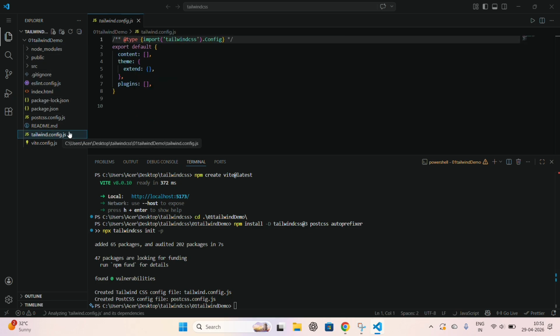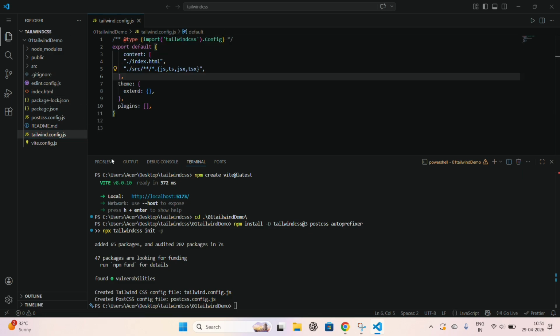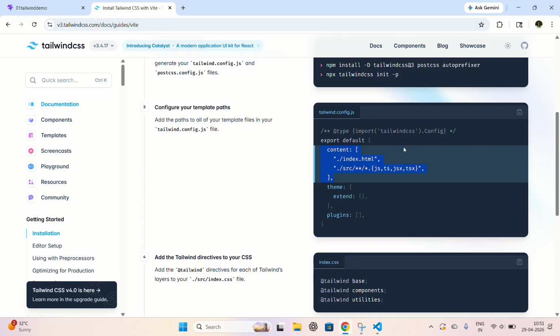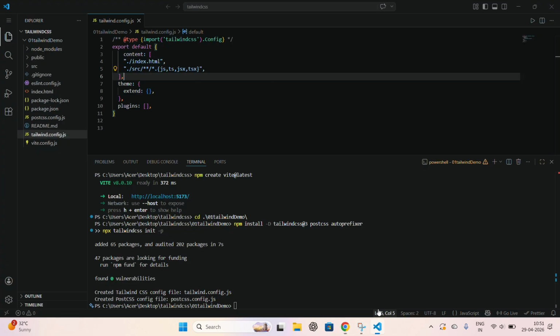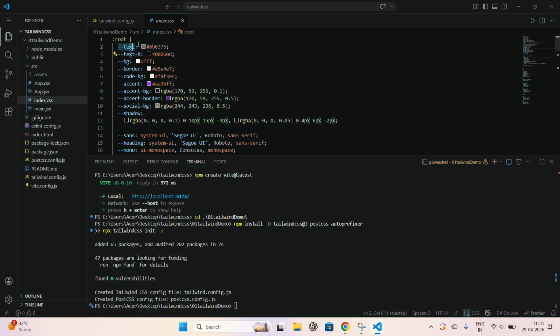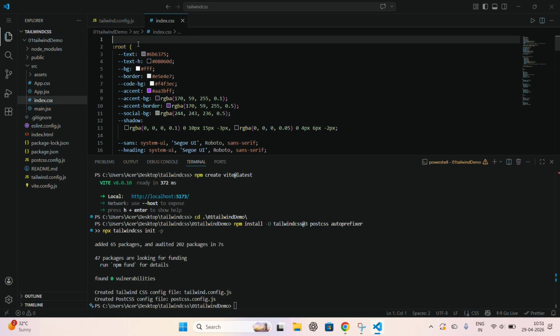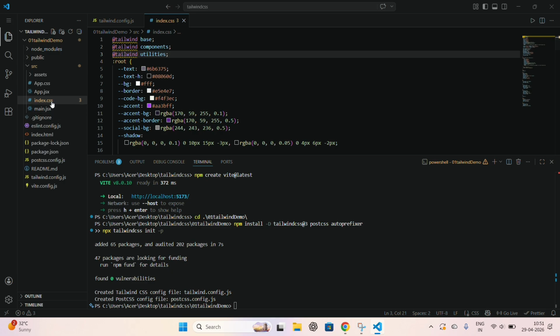In the Tailwind configuration, change the content to what we have copied from the Tailwind website. And now again go to the Tailwind website and copy the directives for index.css that are given here. Now let's quickly go to src and index.css, and at the very top we will just paste what we have copied. Okay, so now everything is all set.